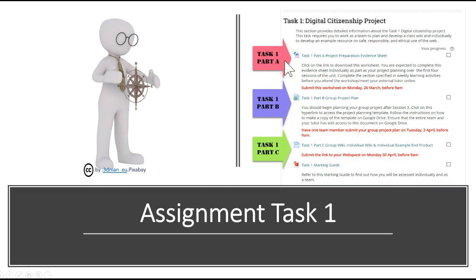Part A is your evidence sheet. Part B is your group project plan. And part C is your actual group wiki. And then at the bottom here, you have your marking guide that tells you what you need to do to get maximum marks for each section.